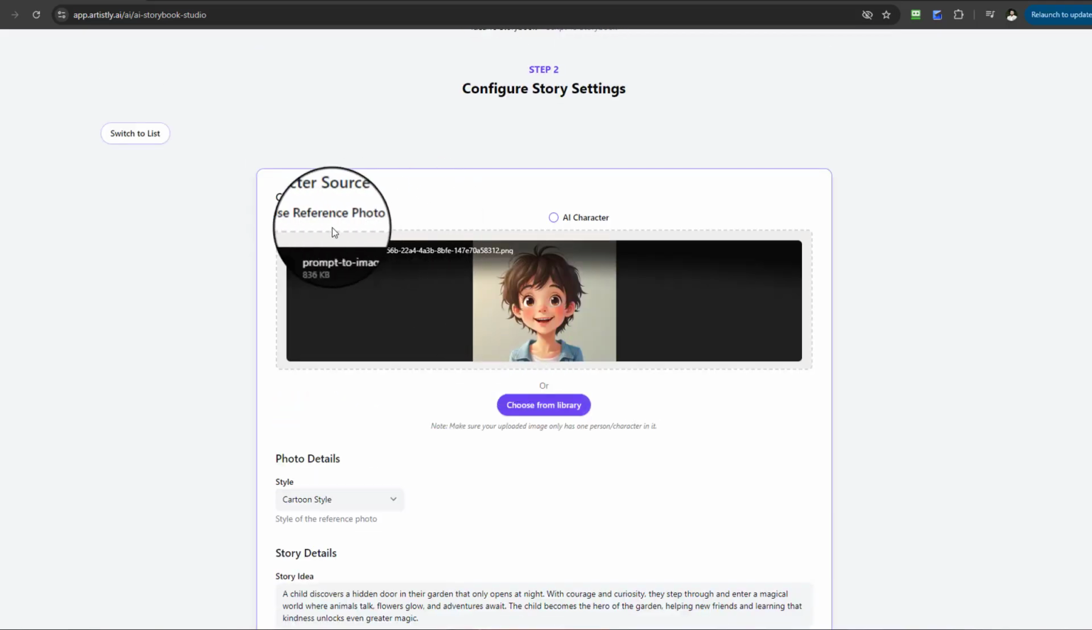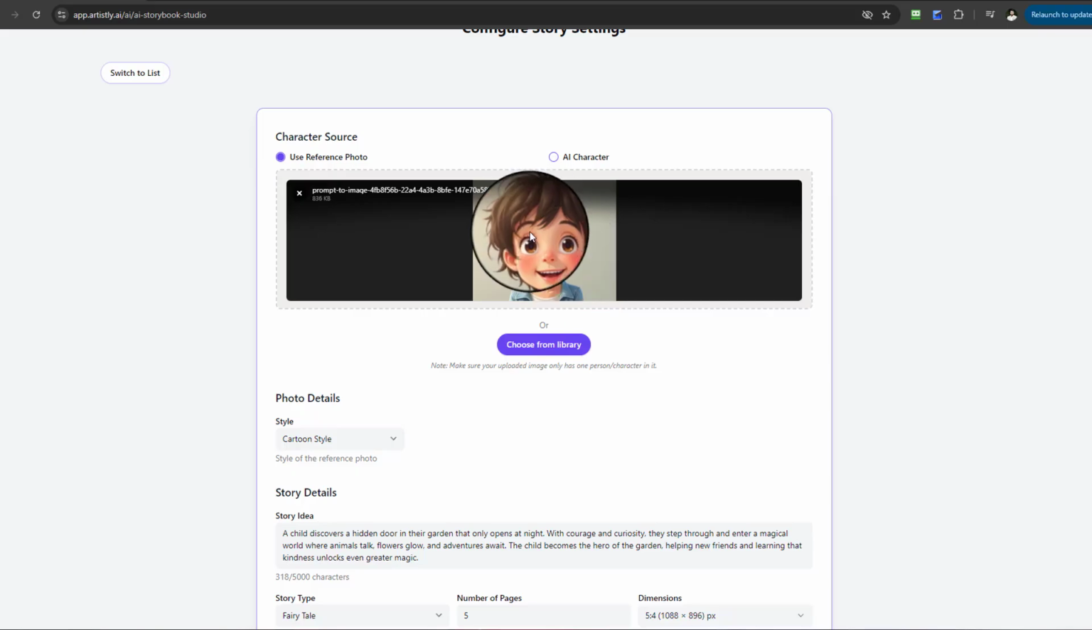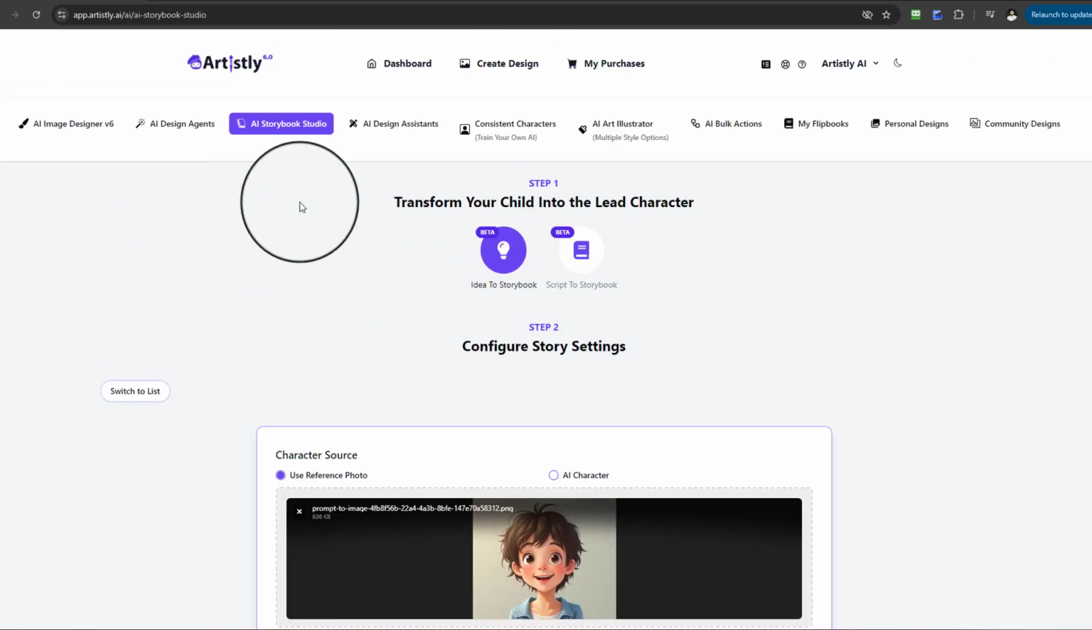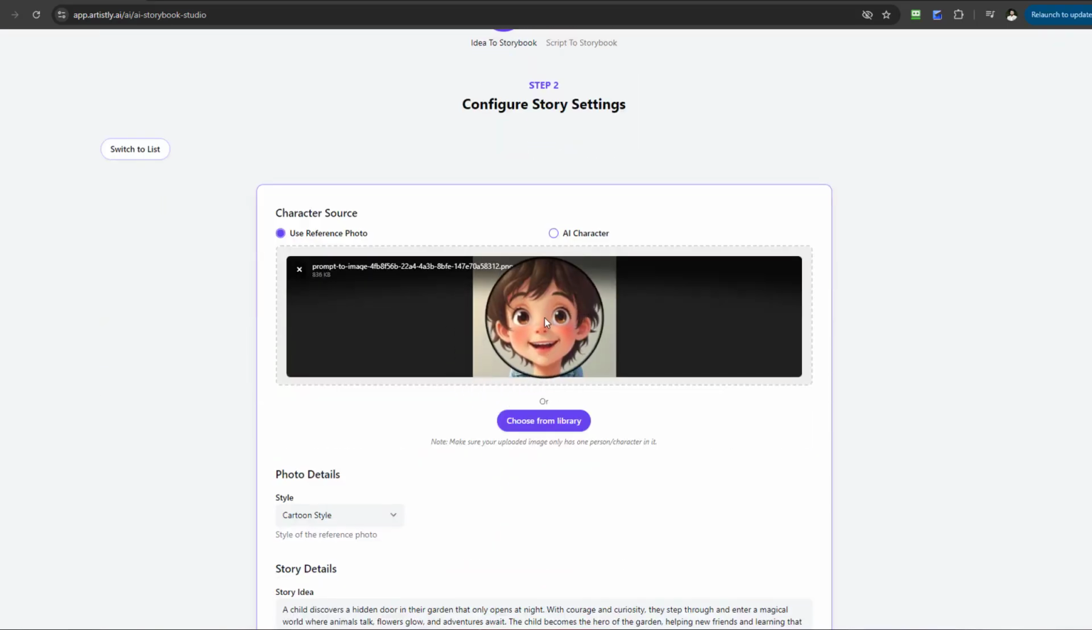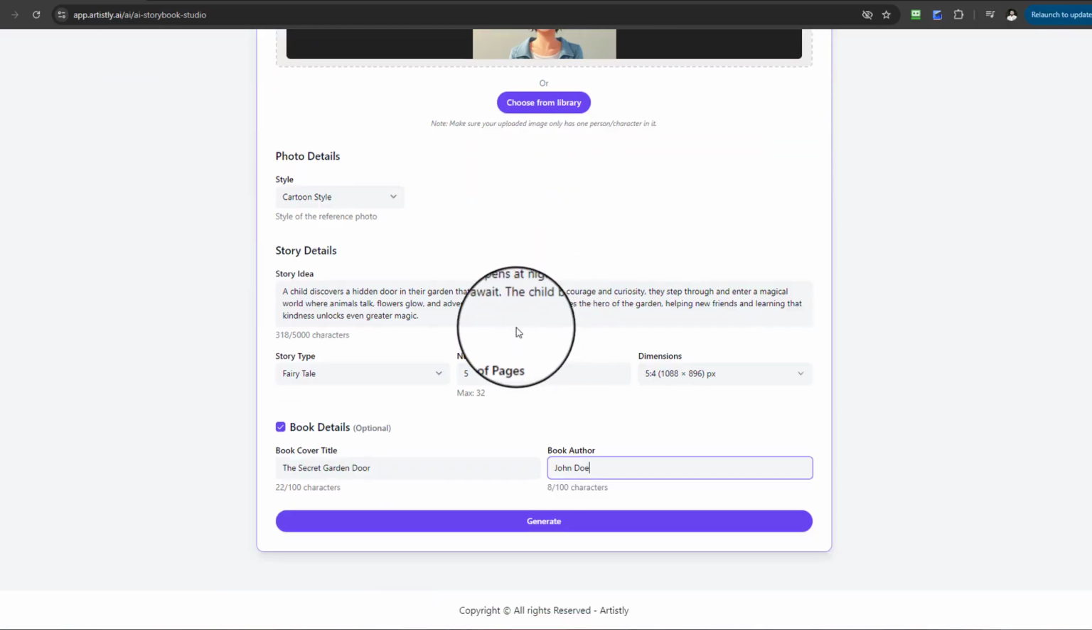Now, just to reiterate, if you don't have a reference photo and you just want to generate books using Artistly itself, using AI generated characters, you can do so. But even this reference photo was easily generated within Artistly, so you could have a prompt and generate that all within Artistly itself. So it is very flexible in creating those images.